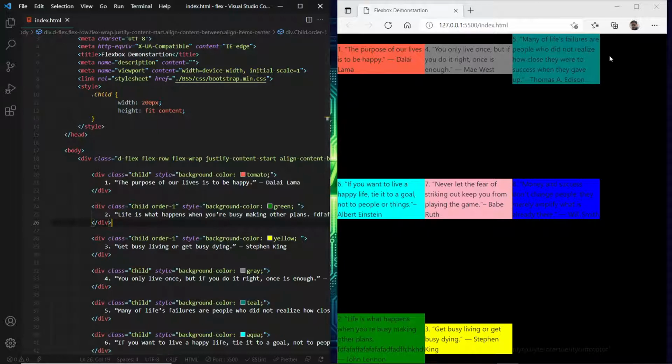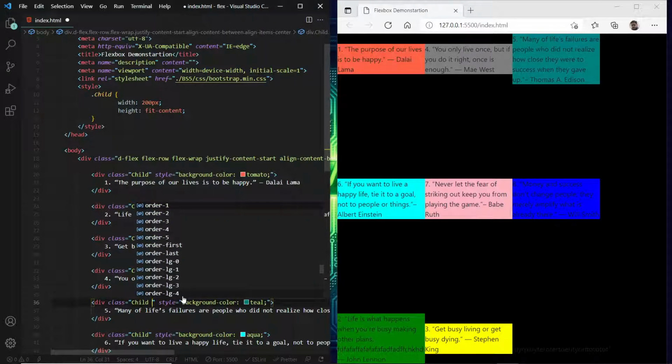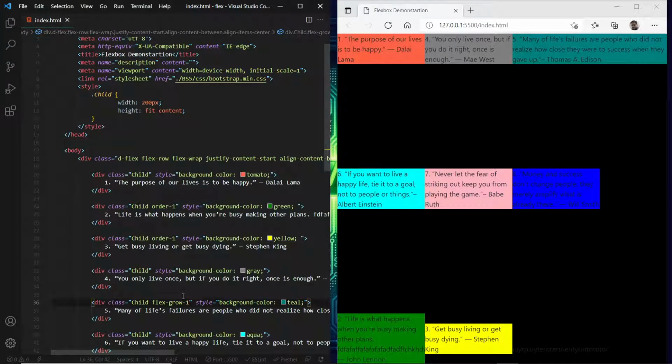Now what if I want to utilize the free space, say for example, I want to distribute this free space to this fifth element, so that the fifth element expands and fills out this free space. In order to do that, I will specify one class here, that is flex grow 1. As you can see here, this fifth element extended itself to fill out the whole space.